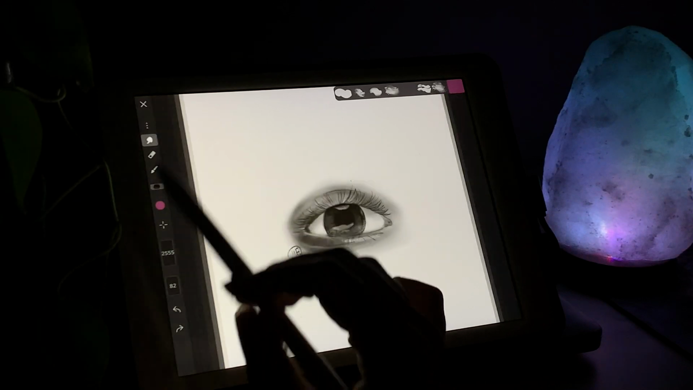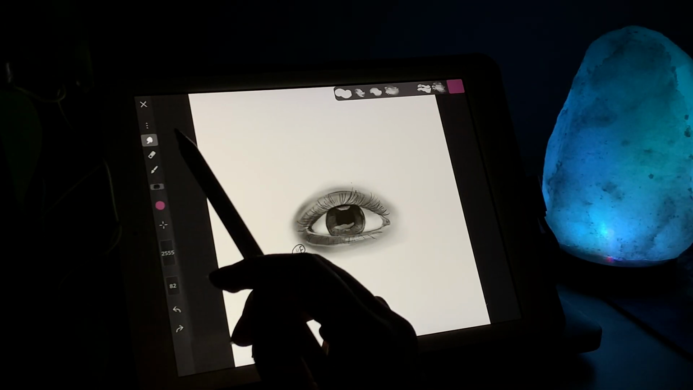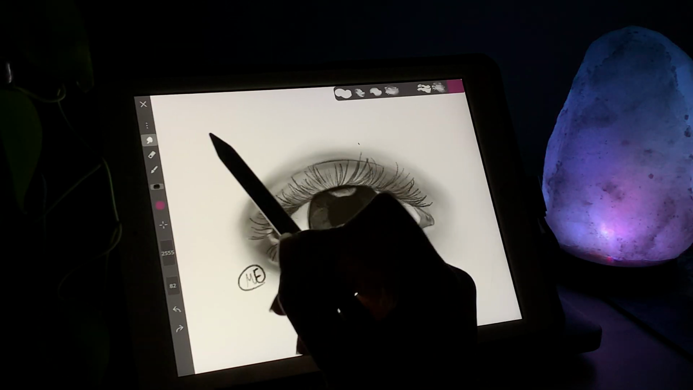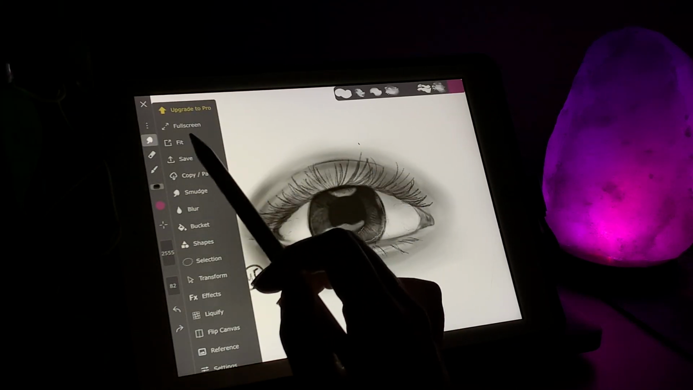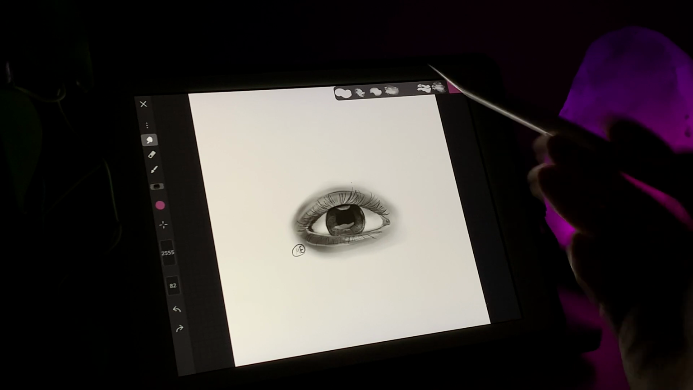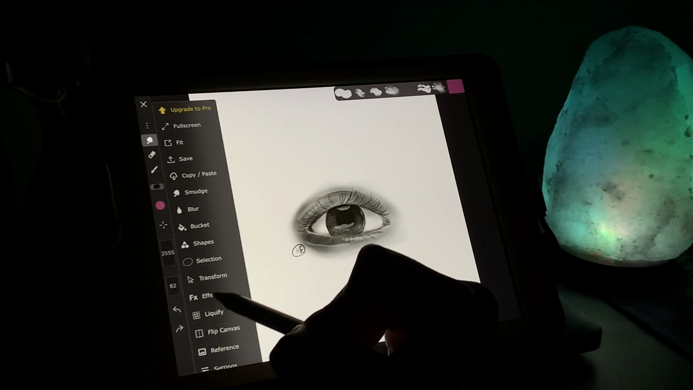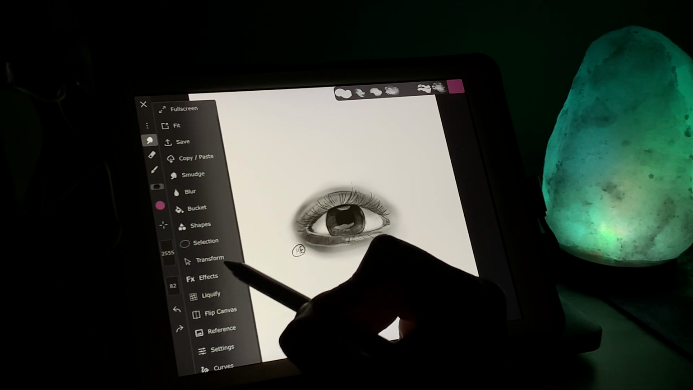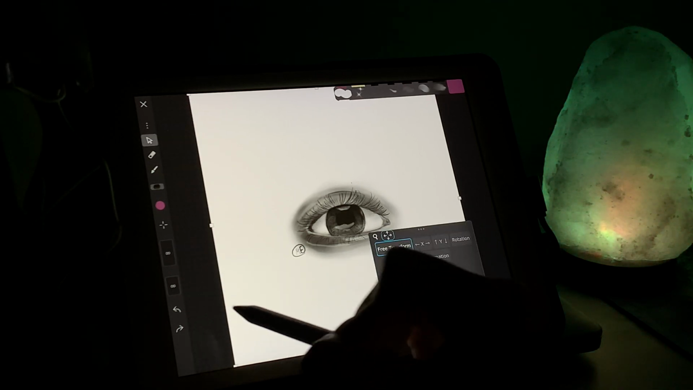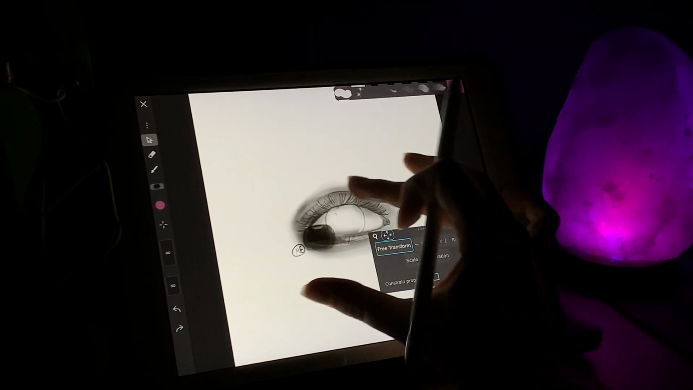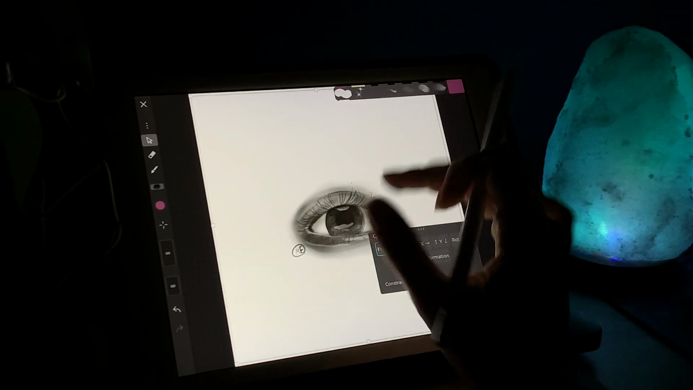You can press fit, and that is going to just bring your canvas back out. So if you were zoomed in and you didn't want to zoom it back out, but you wanted it to perfectly fit to your screen, that's going to do that for you. This is going to allow you to copy or paste. This is going to transform and allow you to shrink or make your layer bigger, move your layer around, anything that you want to do.